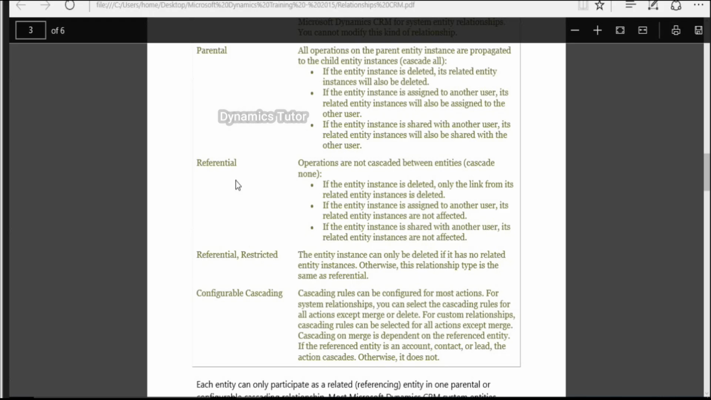The entity instance can only be deleted if it has no related entity instance. Otherwise, this relationship type is the same as refreshal.